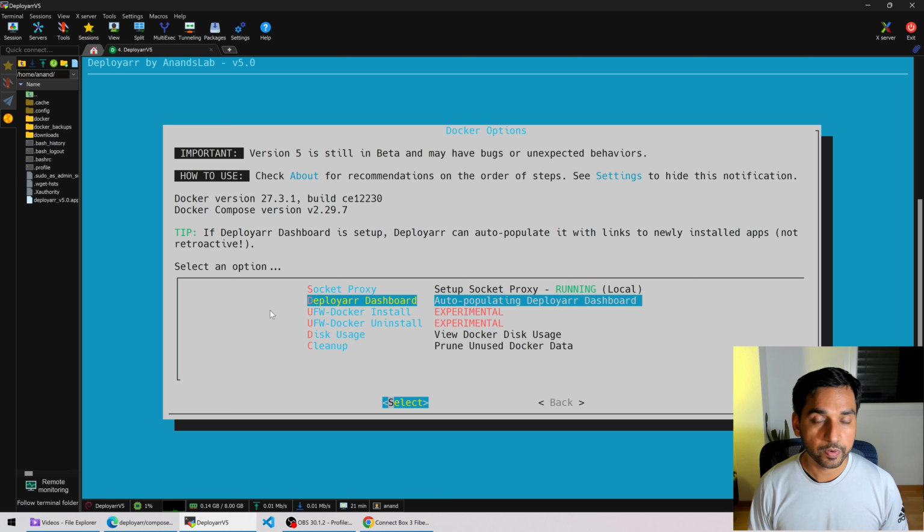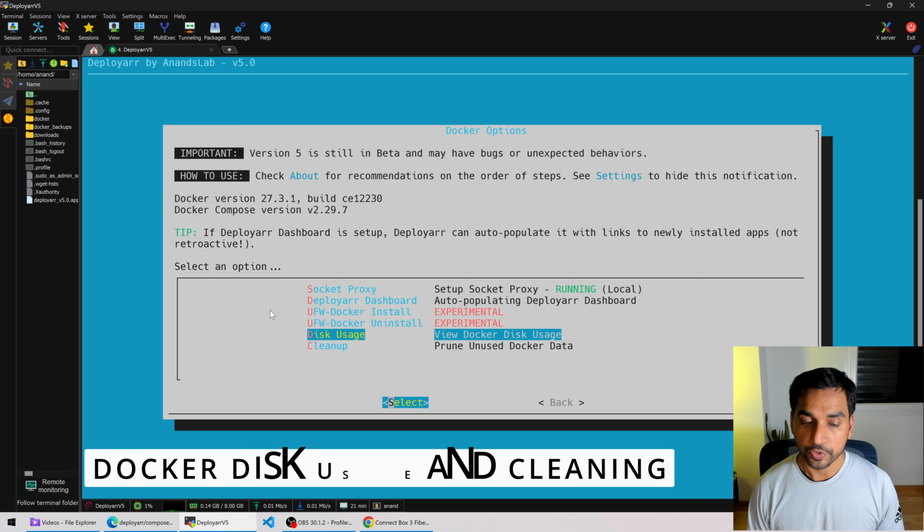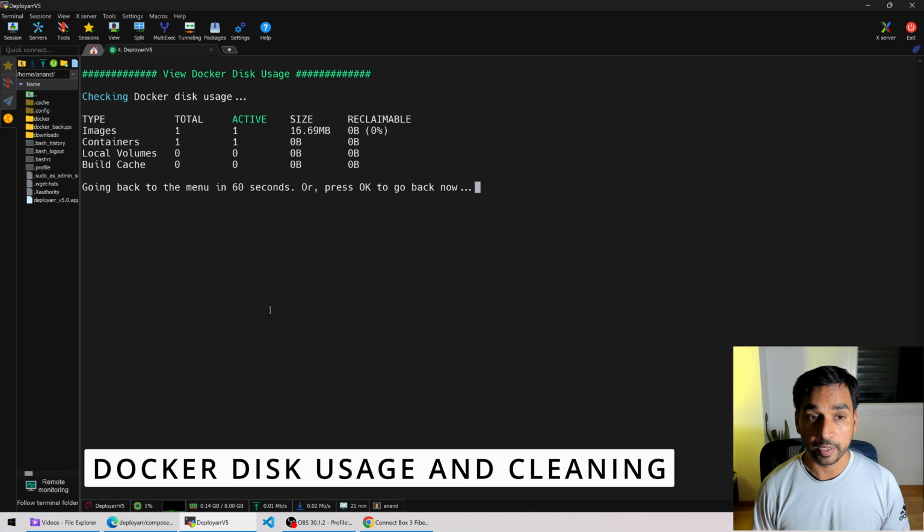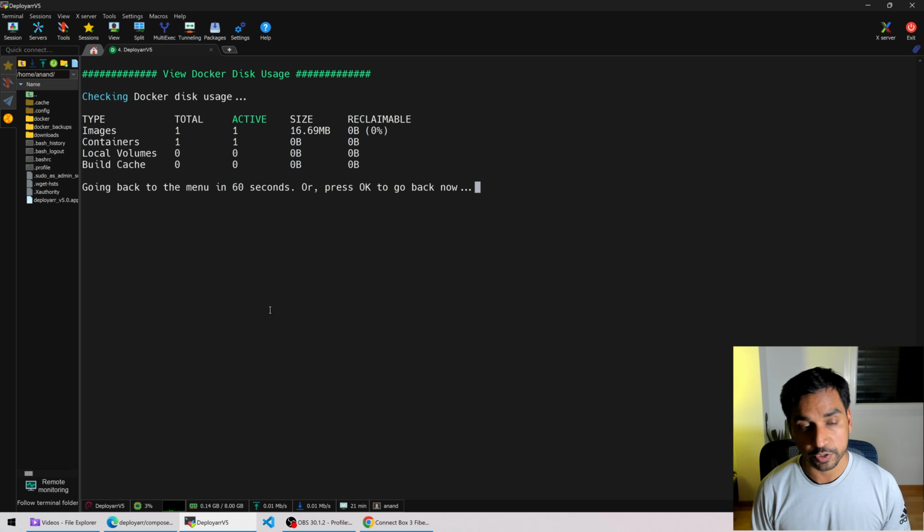The reason I'm not doing it right now is because I want to show you something later on. So for now, I'm going to skip this one. We're also going to skip the experimental features. If you want to see the usage of your Docker images, you can click that. You will see how much it's being used right now.